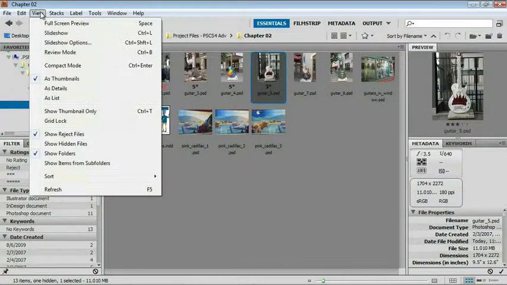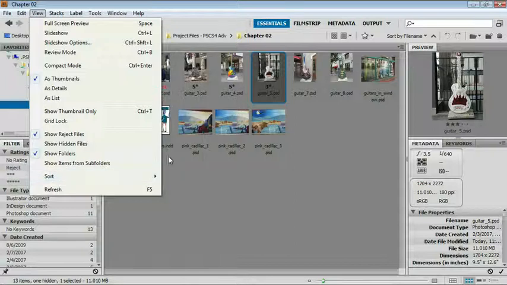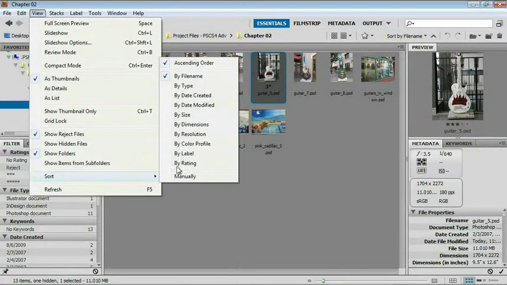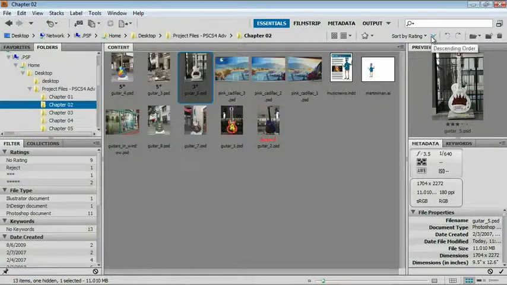Now notice that under View, I can choose to sort these images many different ways. I can choose by type, date created, size, resolution, or even by my rating. So if I choose Sort Rating, you'll notice that my ratings right now look a little backwards. My high ratings are on the bottom, but notice up here in the upper right of the control panel in Adobe Bridge, I can change the order to ascending or descending order, and now all my favorite images are up at the top.